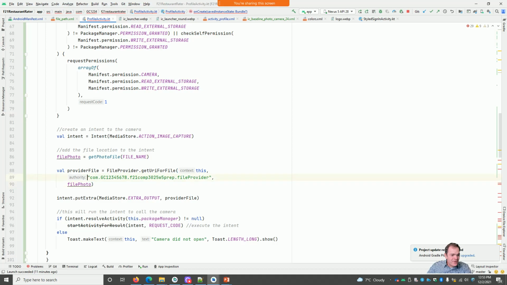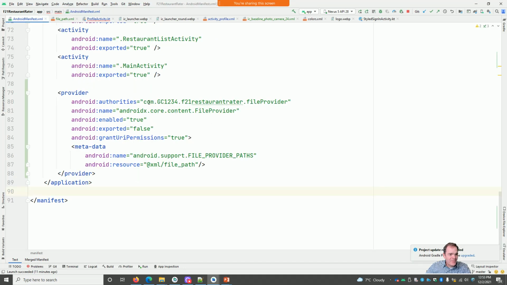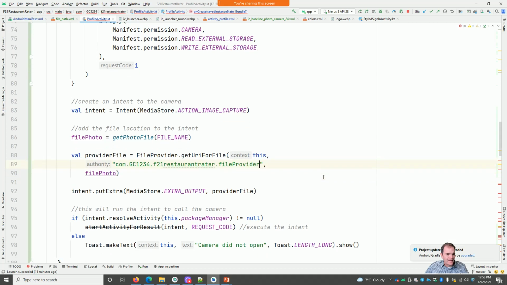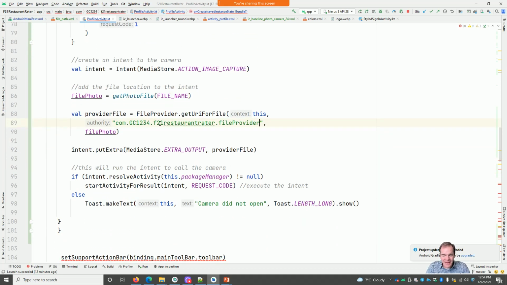Now here, this authority has to match what you put into your Android manifest. So the easiest way to make sure that things match is just go to your Android manifest and grab the authority from here, and paste it in here. Okay, so my line 89 has to match whatever you have in your Android manifest. And I think I have one too many closing brackets there.